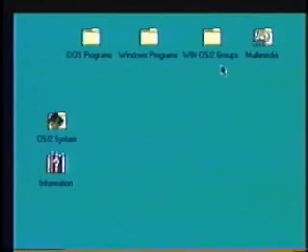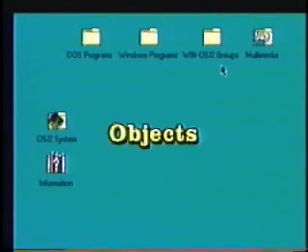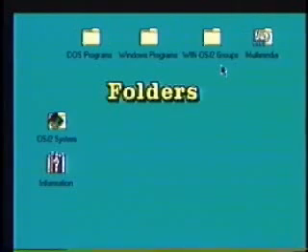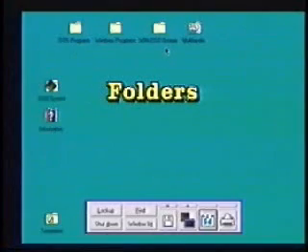In OS2 Warp, icons represent objects. Objects can represent a data file, device, application, or a folder containing other objects. OS2 Warp refers to directories as folders. A folder can contain subdirectories or more folders.